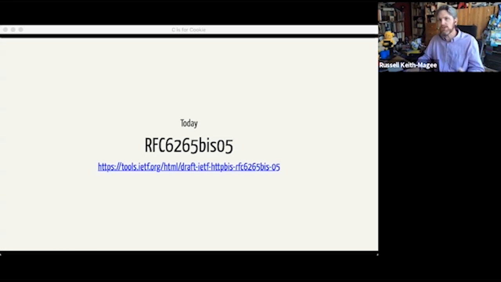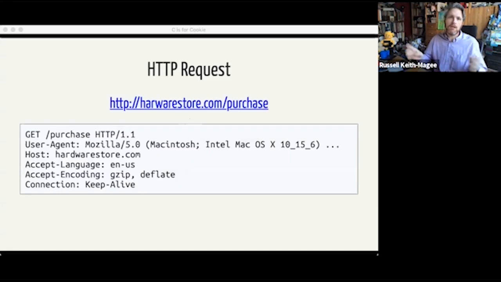So what does a cookie look like in practice? Well, let's look at our interaction with the hardware store and replace our human server with an actual computer server. Our original request is for a specific URL, http://hardwarestore.com/purchase. We make that original request on the hardware store's web server. We name the page that we want, /purchase, the host we're requesting, and the content: some information about the browser we're using to make the request, and the content that we're happy to accept as a response.